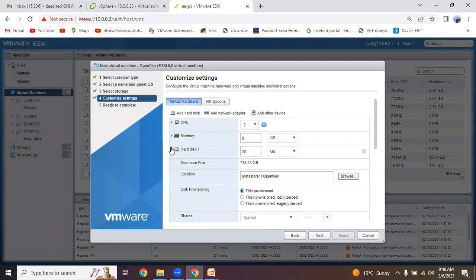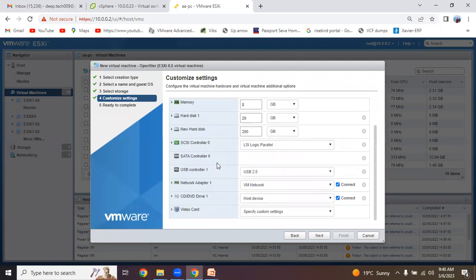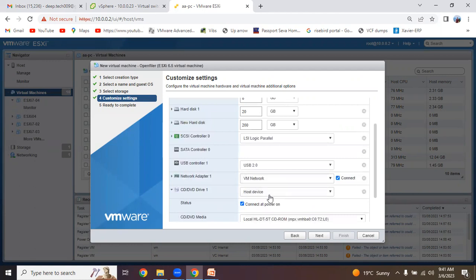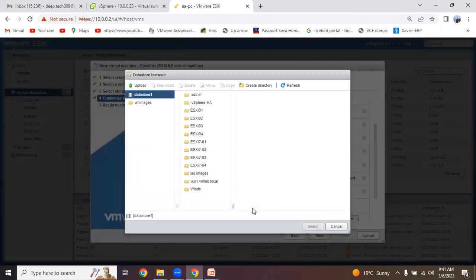All right. Come down. Expand the CD/DVD drive. Select datastore under host device. Go a little bit up. Yeah, host. Come down. Datastore ISO file. Go to, from the bottom, the third folder, ISO images.